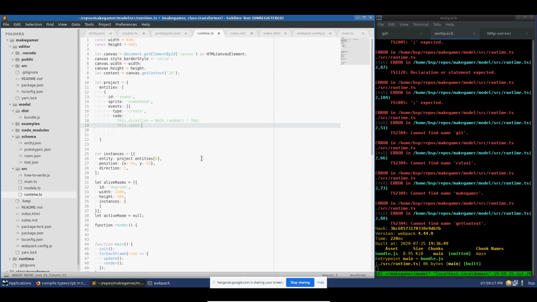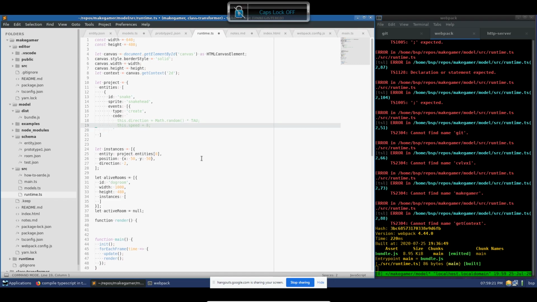This dot speed equals 8. We don't know. Yeah, and we won't. 6 is approximately 2K. Doesn't matter for now. 7. Yeah, that'll do. Yep. Sure.